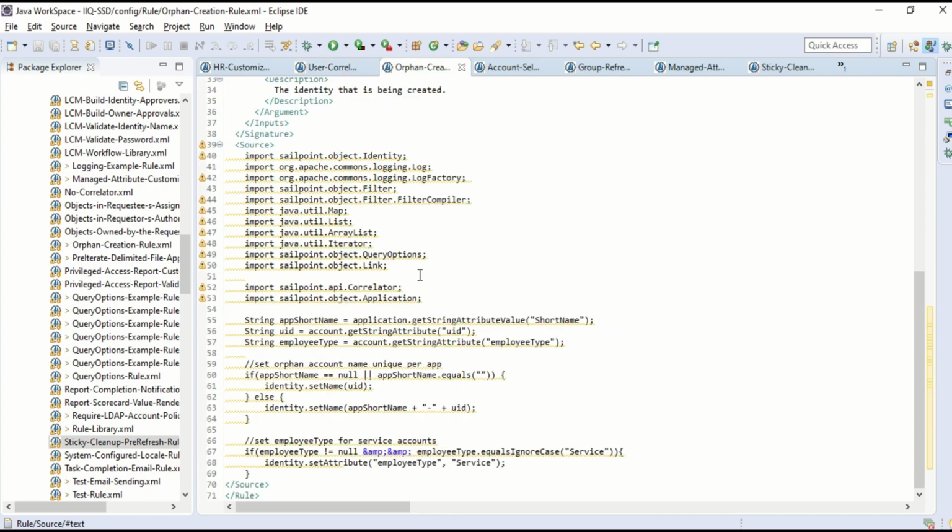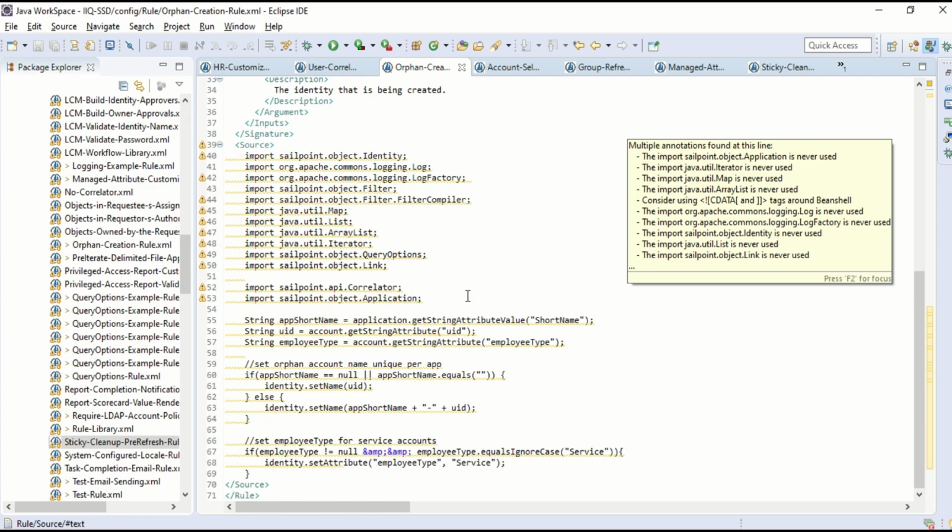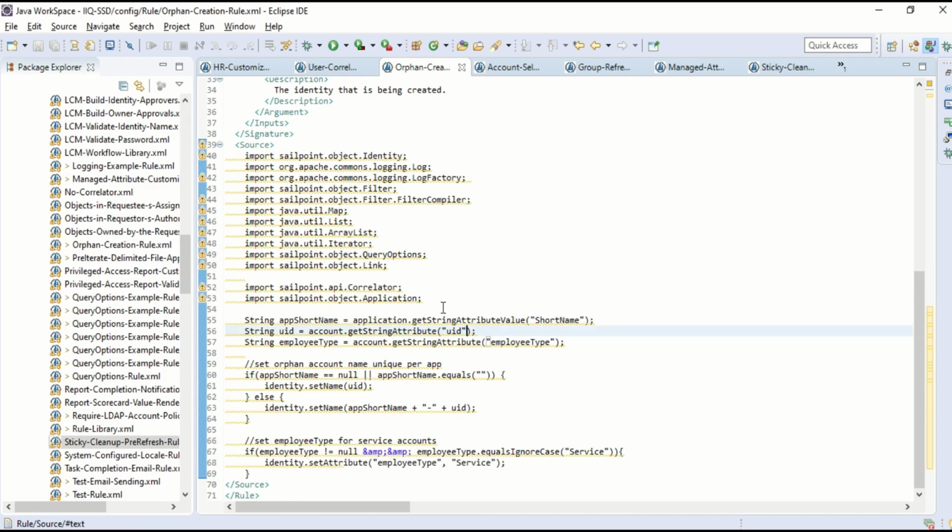If the account is not correlated, IAQ will go for creation. If no creation rule is specified, the account will be created with the native identity itself. Like let's say native identity is employee name, it will create with employee name. If the native identity is username, ID, anything, it will create with that.